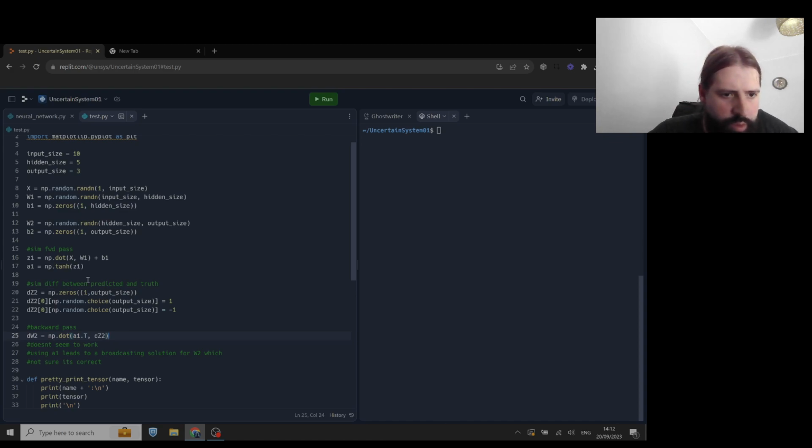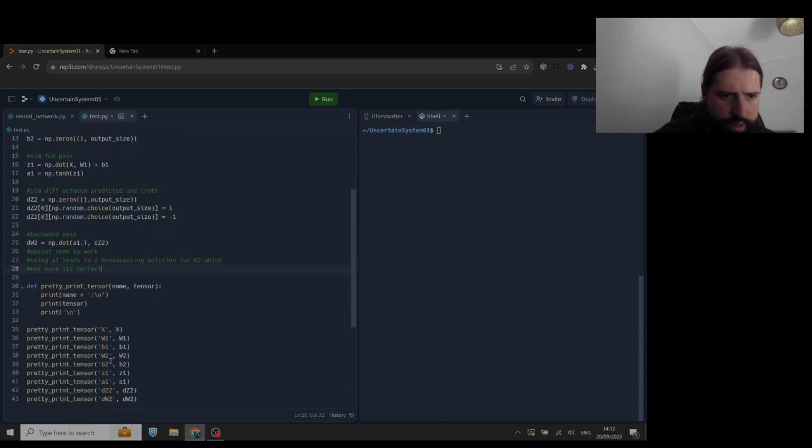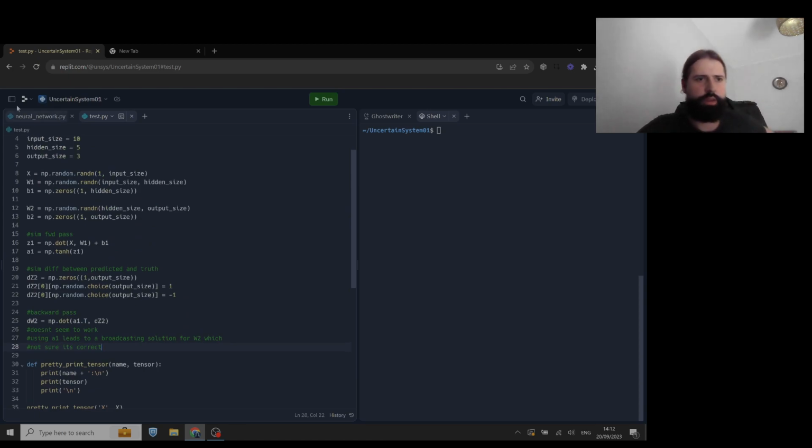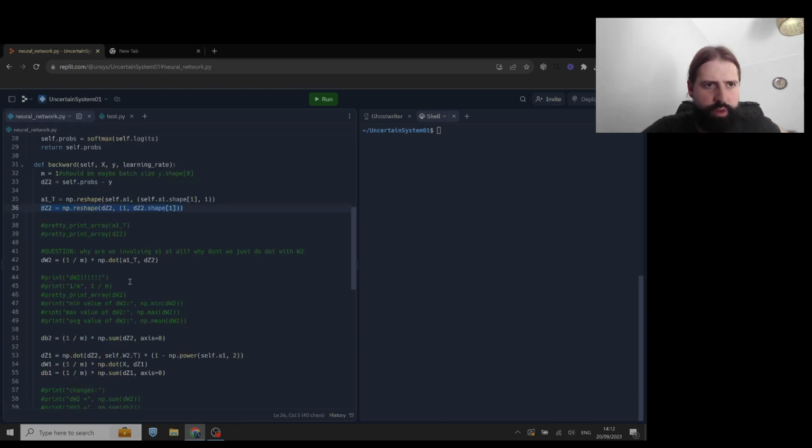So we're just basically saying Z1, A1, and then we're doing this thing here, and then DW2. Yeah, so we're basically, it's correct, and we want to print tensors. Okay, but we're still missing the backward pass, so we just did that first part.